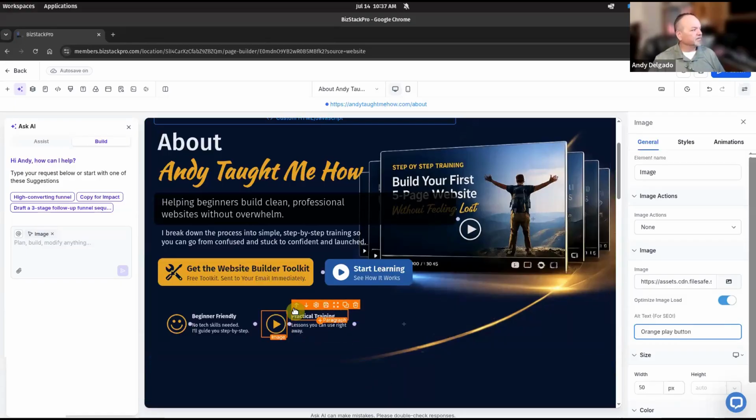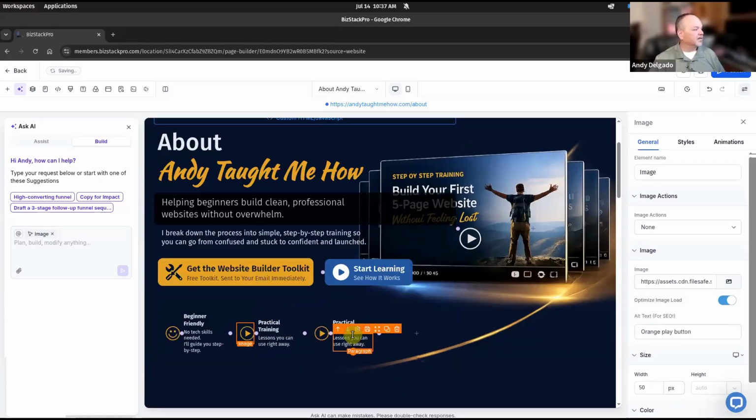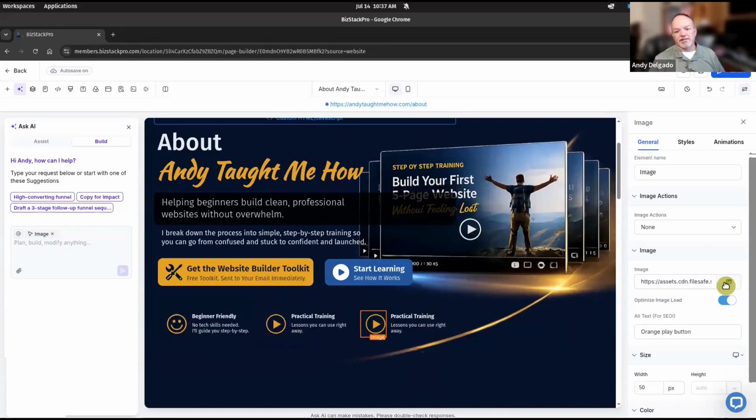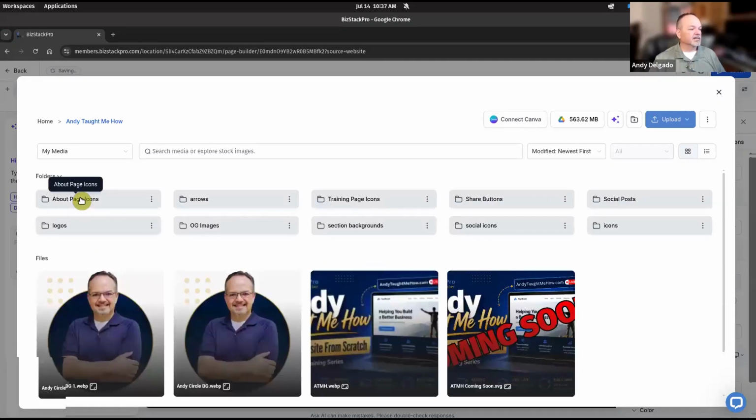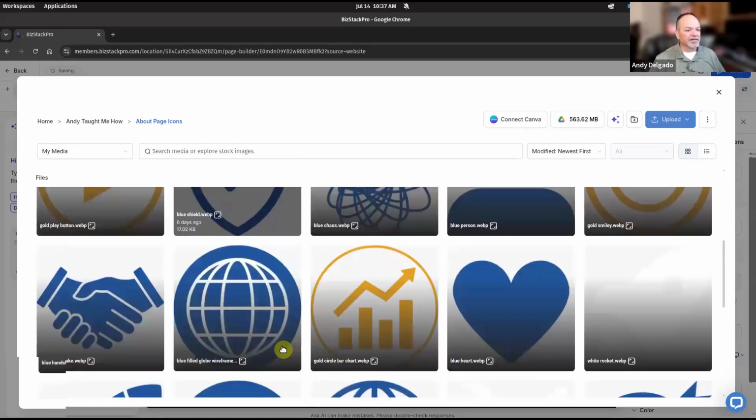All right, we're going to clone this one. All right, this is our last one, so we can get rid of this and let's go fix it. This is a bar chart going up right here.